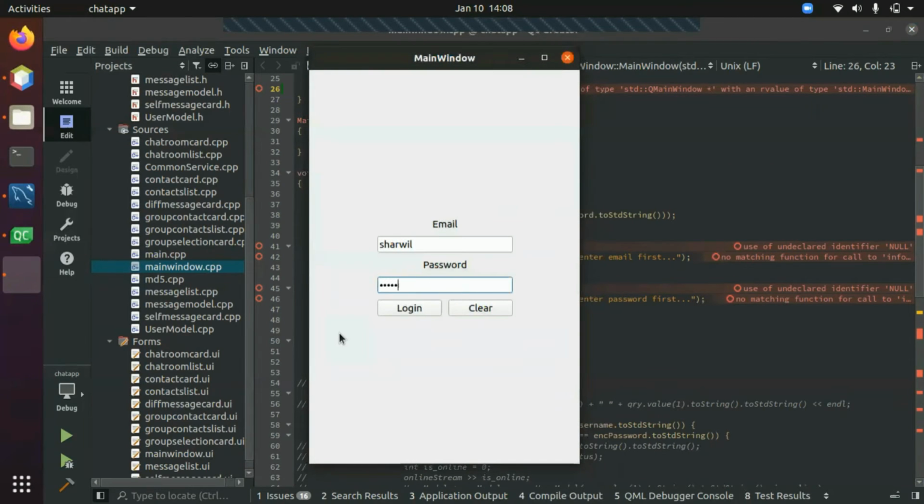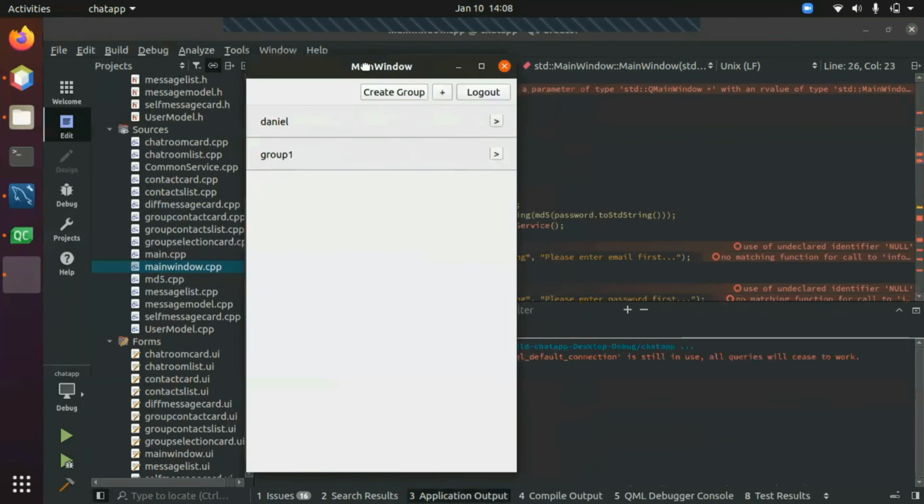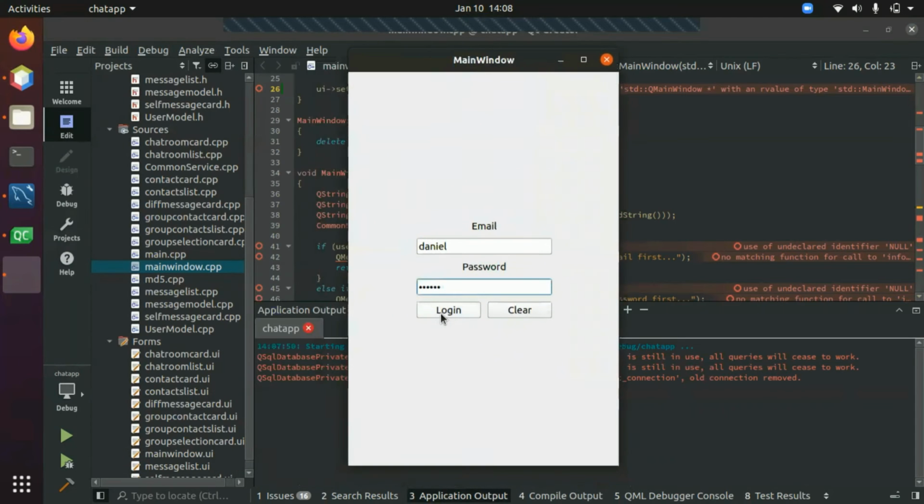Let's suppose I enter the correct password, the same as in Java, because our passwords are the same, encrypted, in the database. Now when I press the login button, you can see, let's suppose I enter from Daniel's account, because we sent the message from Daniel through Shovel's account in Java.